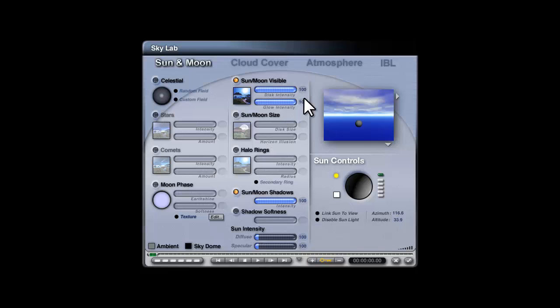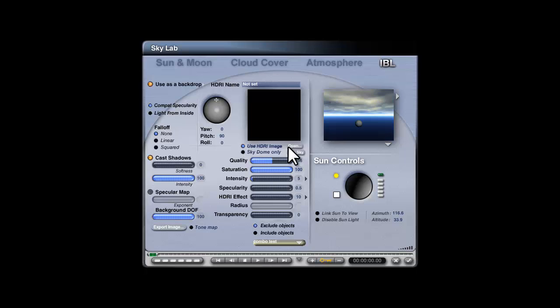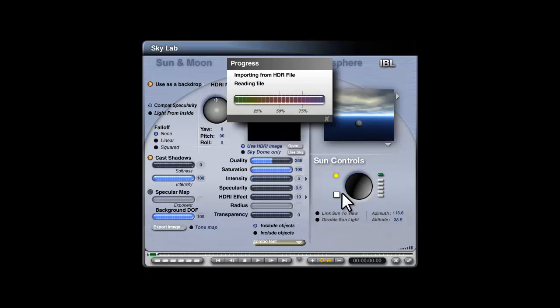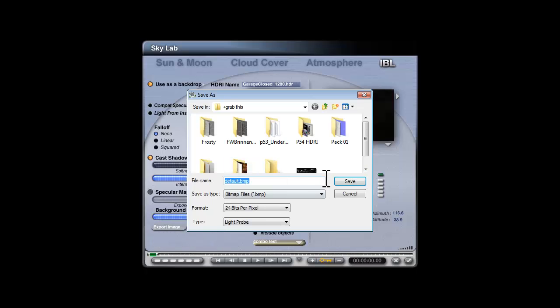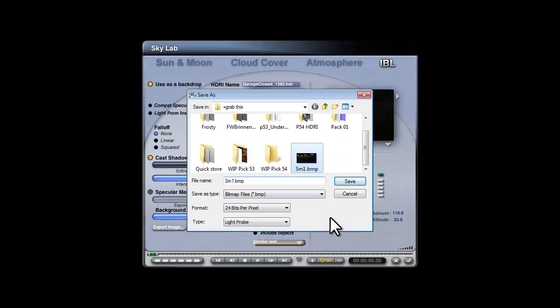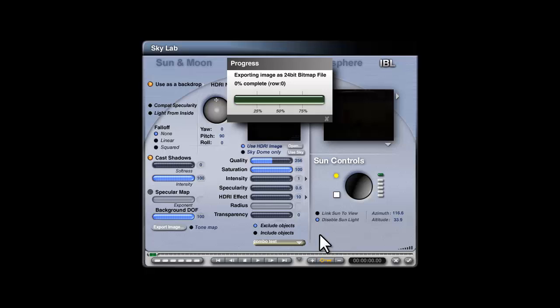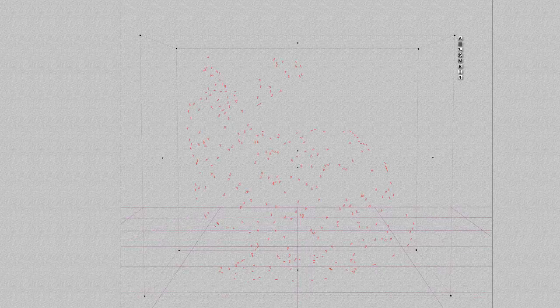So sky and fog, image based lighting, use HDRI image, open, get Horror's HDRI image, turn the intensity down to 1, export the image. Of course it's going to vary depending on the HDRI image, so you just have to try it out. So I'll just overwrite that. Yes, that's done. Okay, back to where I was with the rabbit.